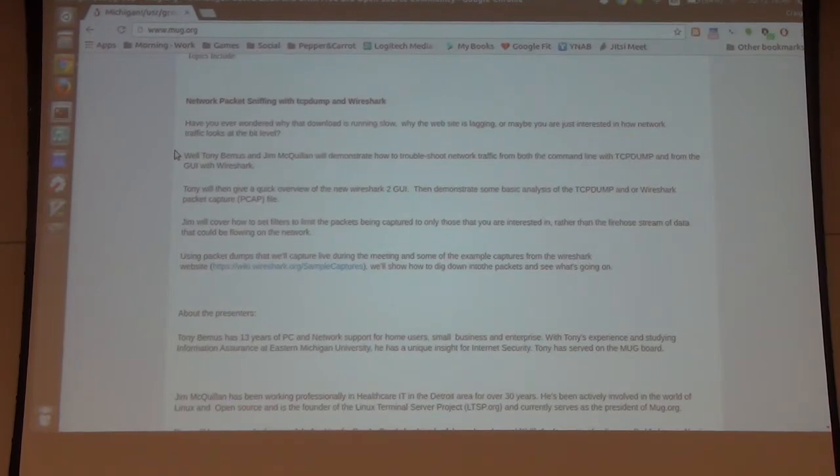I will start. Why did I say network packet sniffing? Network packet sniffing. 5 times fast. Okay.